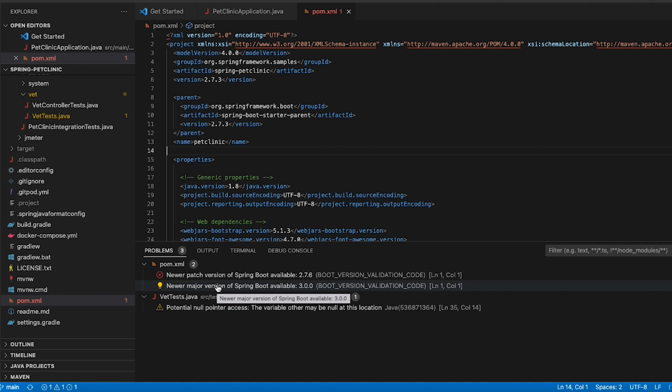So the new validations will tell you when your project in your workspace is basically out of date with regards to the used Spring Boot version. It will tell you there's a new patch version, a new major version, and things like that. This video is really about the next step.